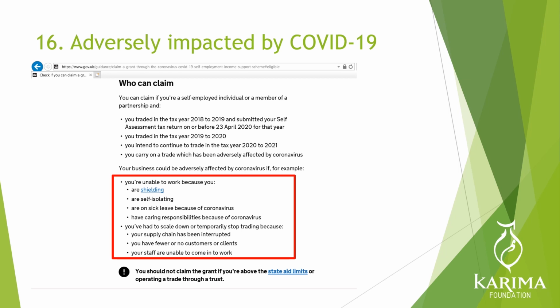Although you may have been impacted by COVID-19, you may have been able to adjust your operations. So for example, a self-employed tutor may now carry out lessons online instead of visiting pupils at their home address. You may not have seen a reduction in clients or income. Therefore, in this example, you would not be eligible to claim.